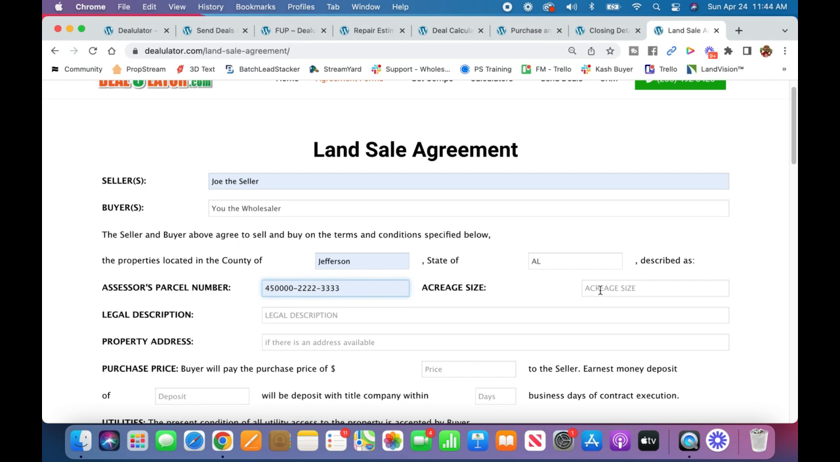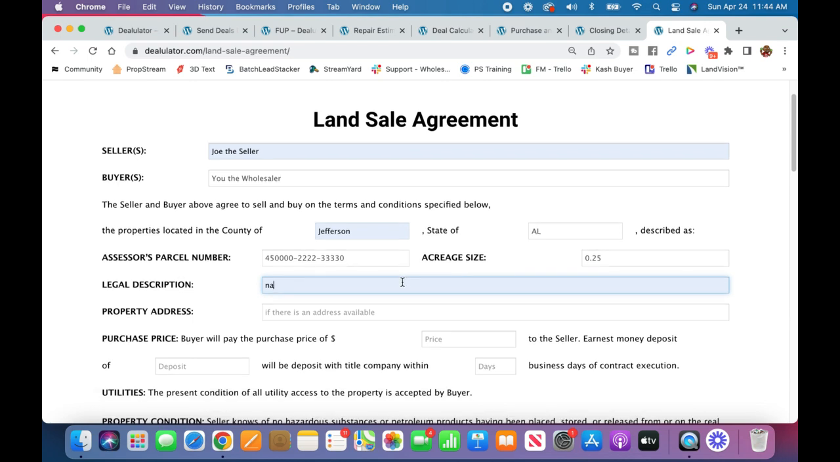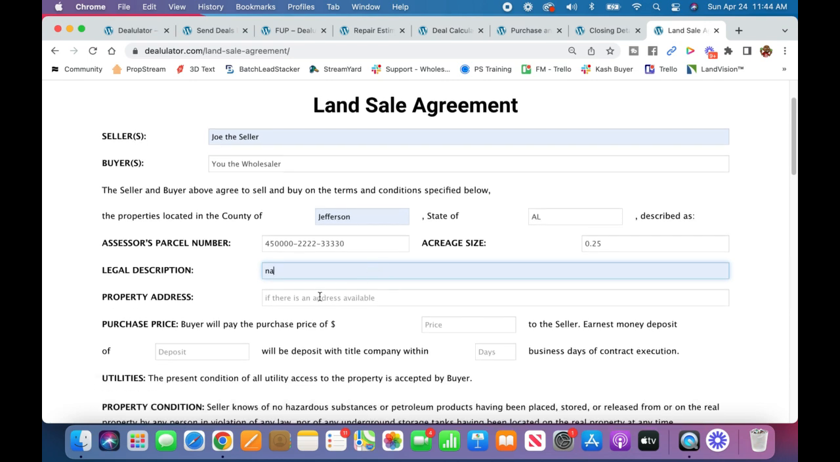All right, the acre size. Now, sometimes it'll be 1 acre, 5, 2, or whatever. Then sometimes it'll just be in decimals. So you may have 0.25 acres, right? So you'll add that here, 0.25 acres, all right? The legal description, in most cases, you're not gonna worry about that because it's normally so long that it's just not really needed. All right, now, if you actually know the address of the property, then you'll place it here.